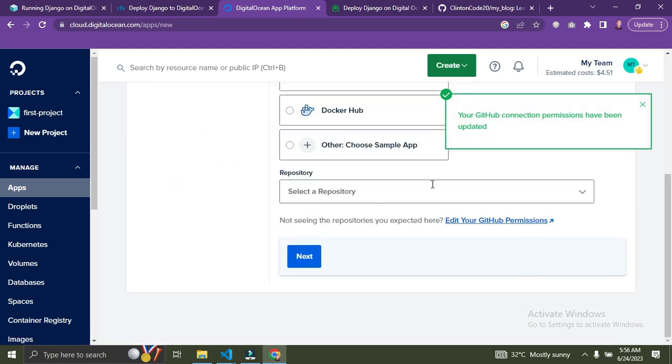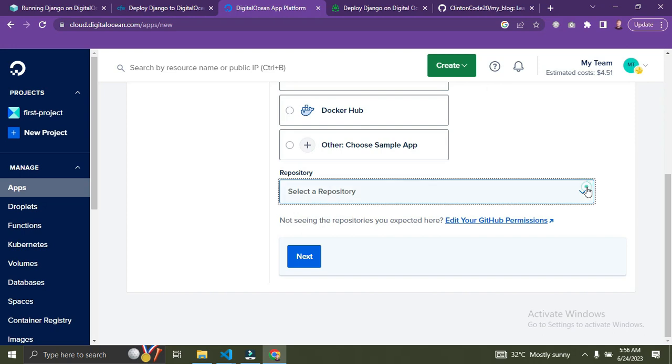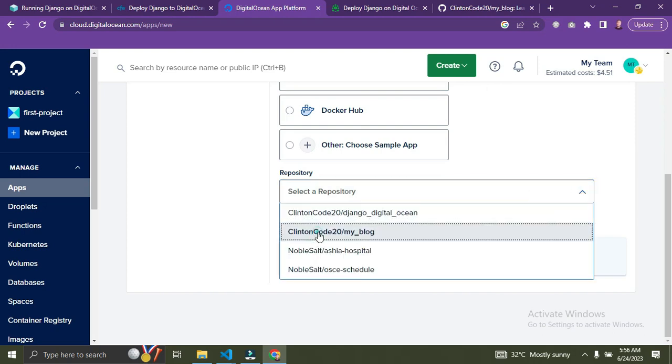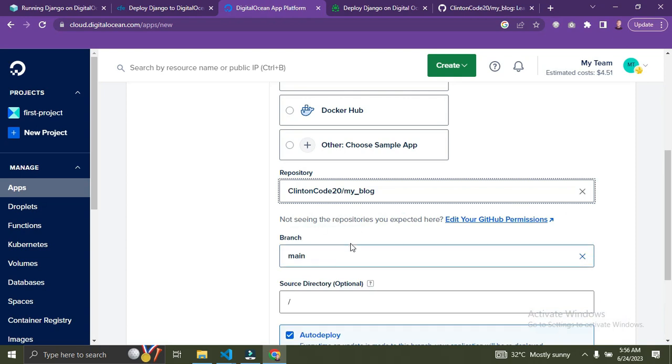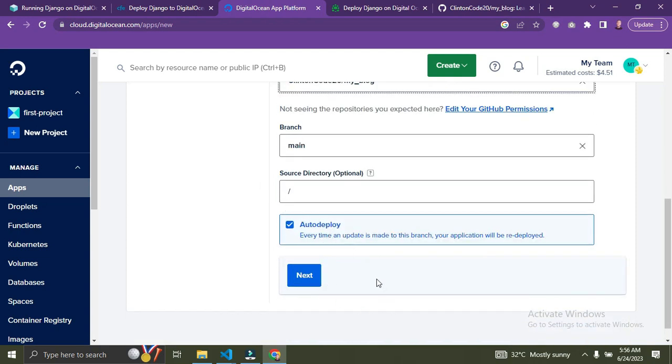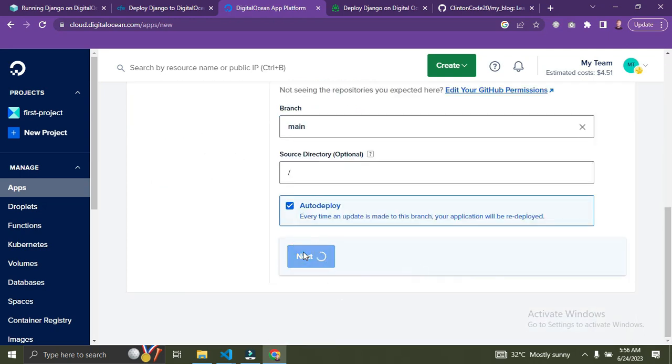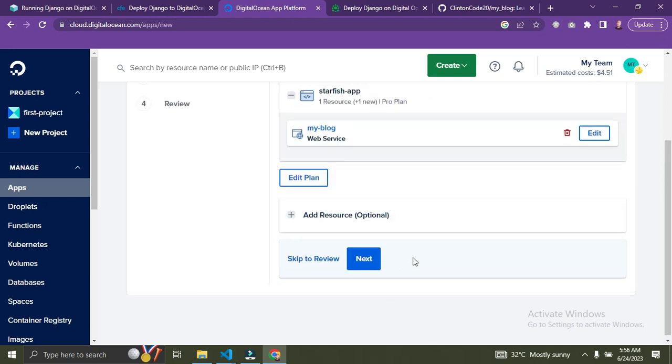We'll scroll down, click over here, click on select a repository, and that is my blog. It says loading. Once it's there, make sure you have auto deploy checked. What this means is that whenever you make a change on your project and you push to GitHub, DigitalOcean is going to automatically deploy your application. Hope you get that. So click on next.